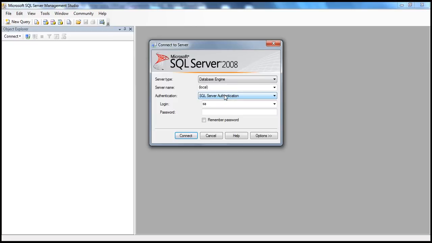On the other hand, you can also use SQL Server authentication. When you are installing SQL Server, you would have specified the username and password that you want to use to connect to this installation of SQL Server. Typically we specify that as SA, system administrator, and a password for that. So let's provide that username and password, and then I can click connect.